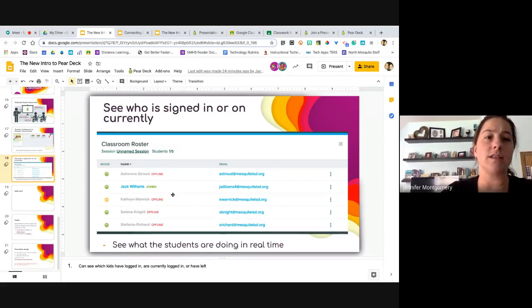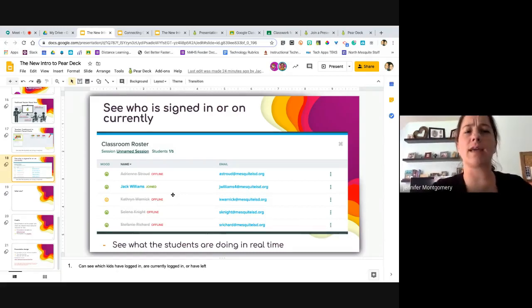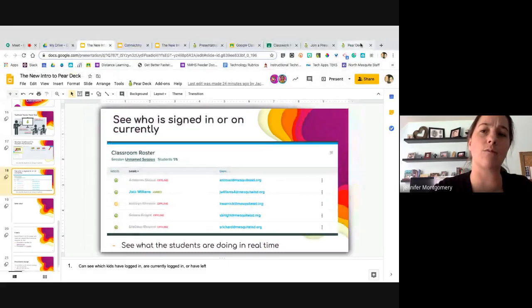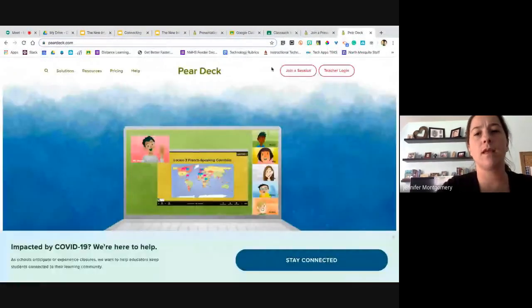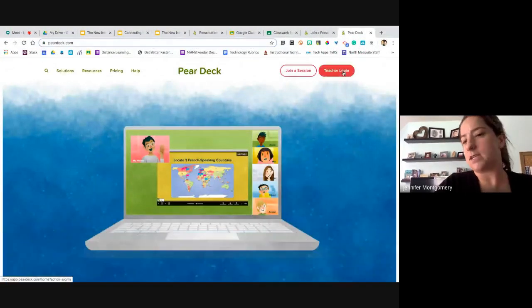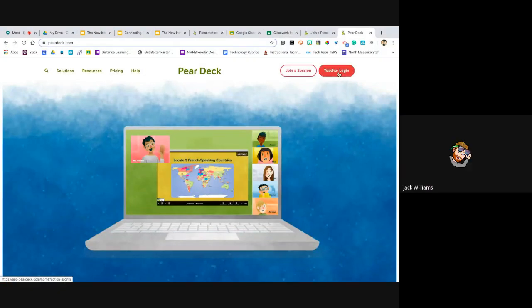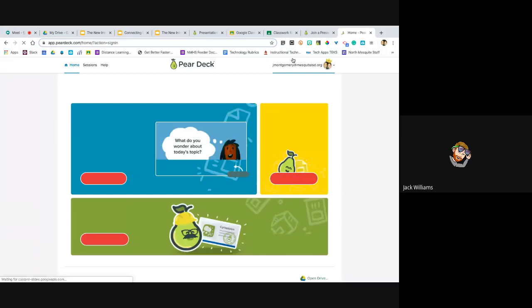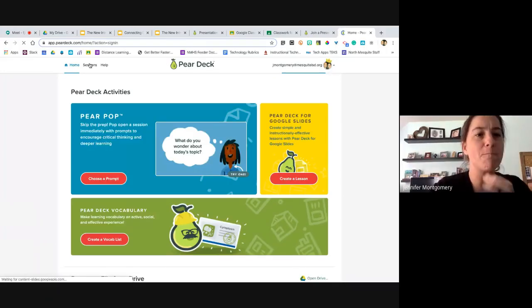Now the question then becomes, well, how do I get back to that? I've got all these student-paced modes out. How do I get back to all of that so that I can see it? So I'm going to come over here to my last tab, which is peardeck.com, and you sign in as a teacher. Click on sessions over here on the left-hand side.